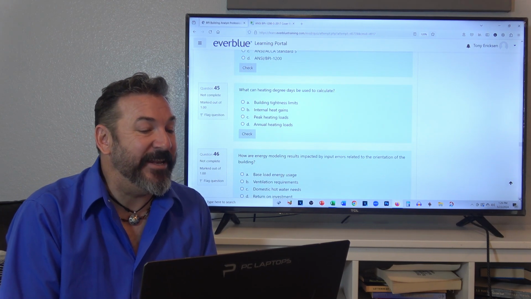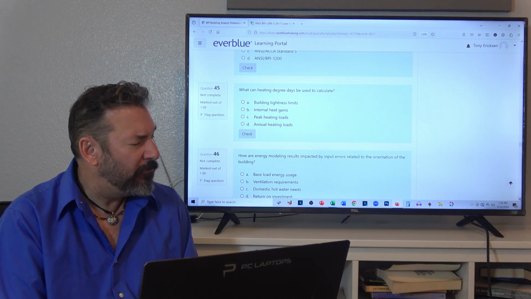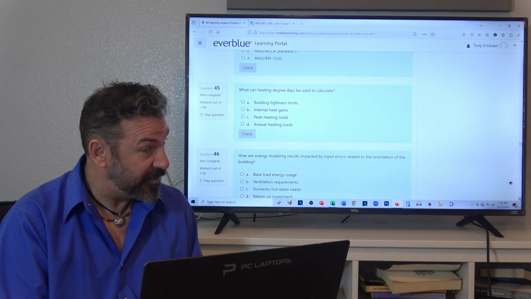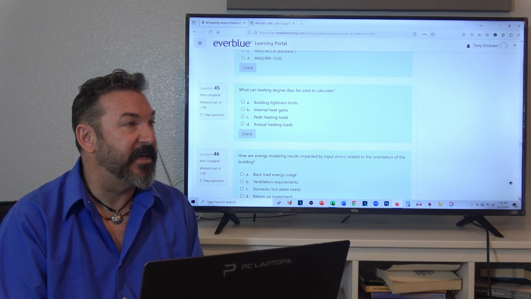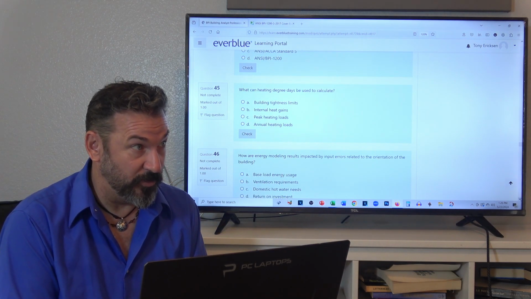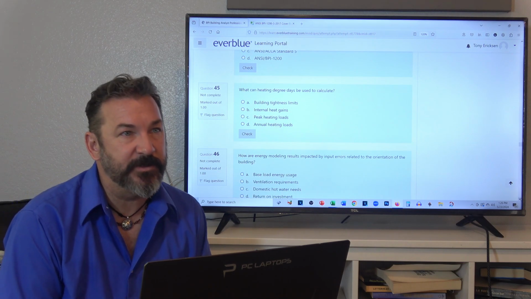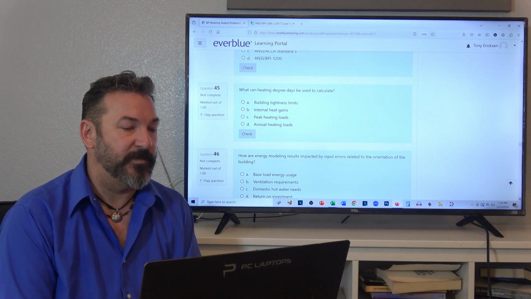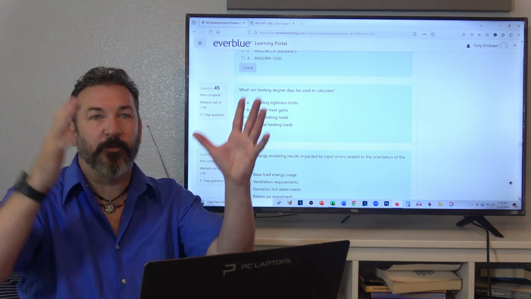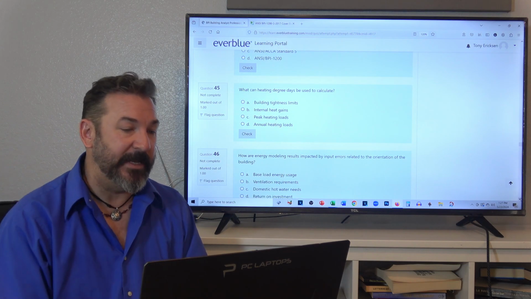What can heating degree days be used to calculate? Building tightness limits? No. Internal heat gains? No, because it's external, right? Peak heating loads? No. Annual heating loads, yes. Because that's part of the equation. You can build the same house in different parts of the country and it'll perform differently depending on the heating degree days.